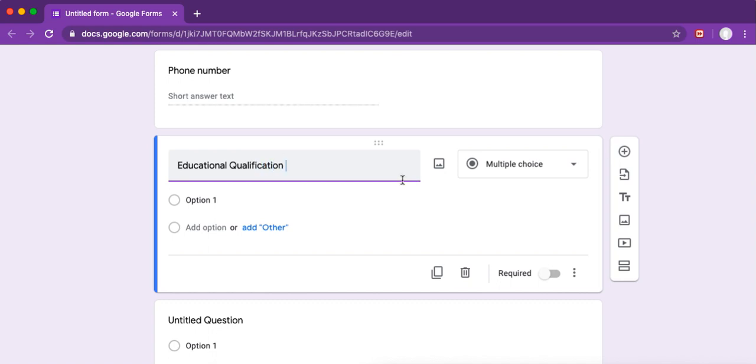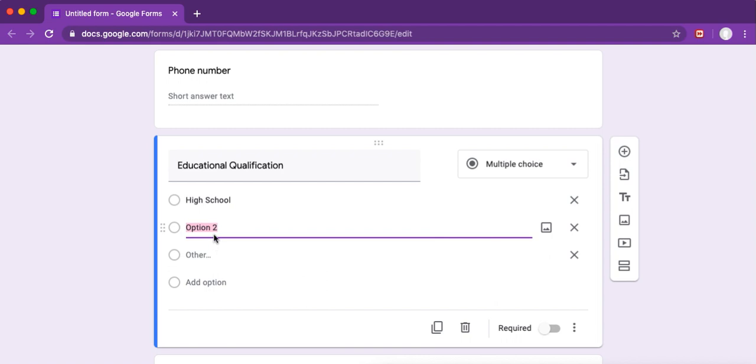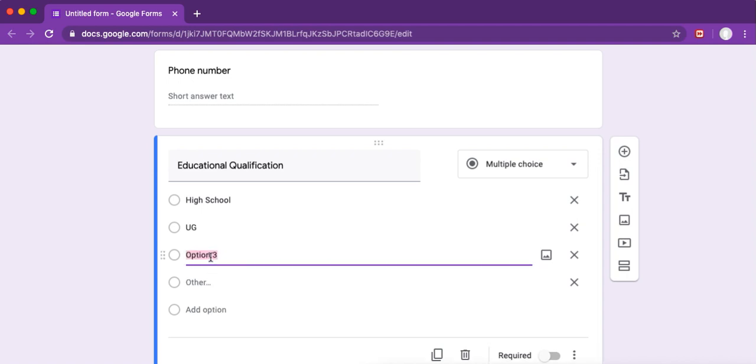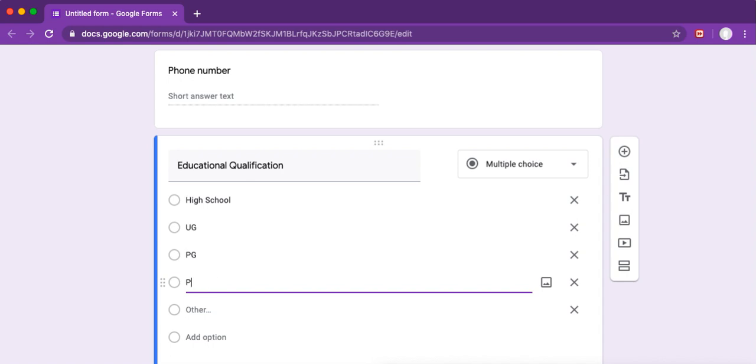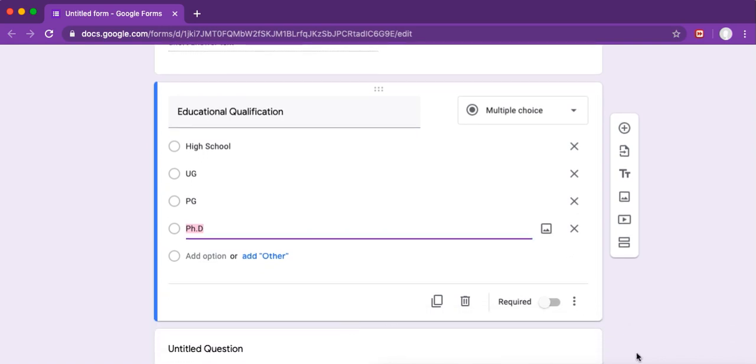If we ask them about educational qualification, which type of question is it? It is a multiple choice question here, right? Now we can add different options here. What is option number 1? Let us write down high school. Then we add one more option: UG course. Then one more, PG. Then PhD. So these are the options we have now. Fine, this is for educational qualification.